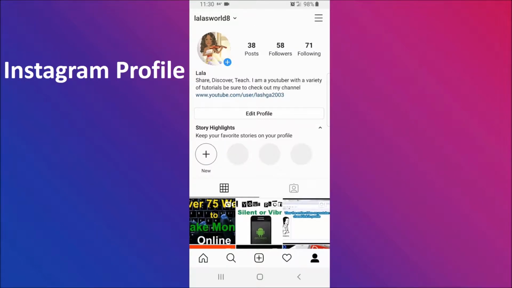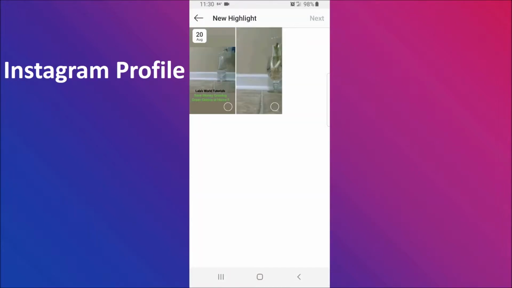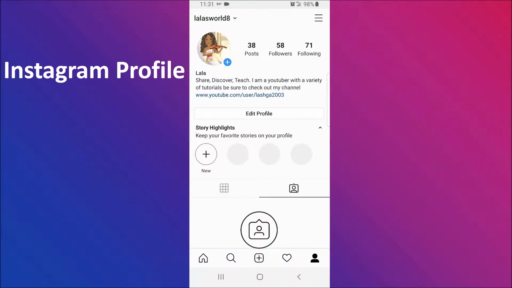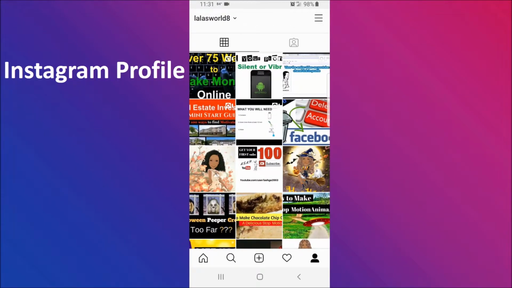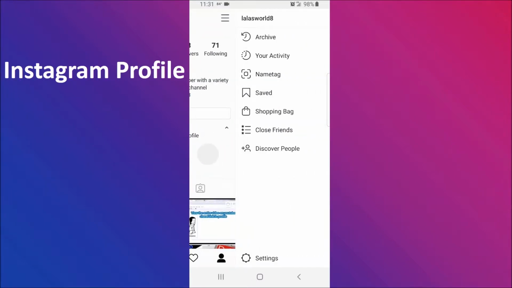Also, in your profile, you can see your story highlights in any of your posts. If you click the person portrait icon, you'll see when people tag you in photos and videos, and click the grid icon to go back to your posts. If you click the three horizontal lines to the top right, you can see Stories Archive.